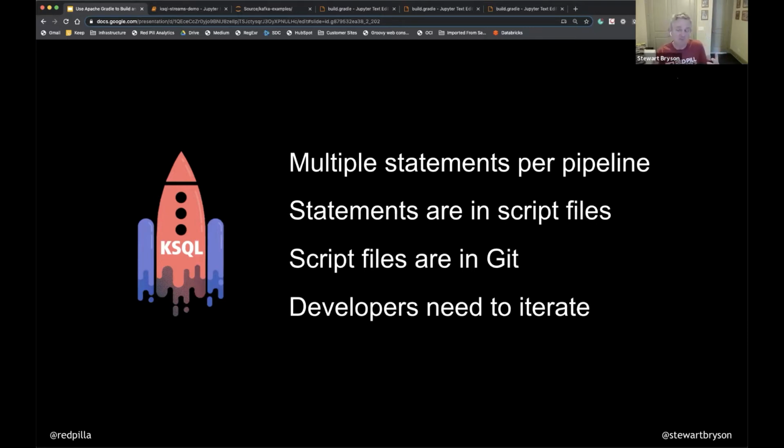Statements, of course, are in script files, and that's sitting in Git. So a .SQL file sitting in Git, and developers need to be able to make changes to those SQL scripts and basically restart their pipelines as part of the development experience. And as you'll see in the demo, KSQL is getting better and better, but it wasn't the easiest thing to do initially, and it's still not super easy to restart a pipeline, to pull down all those persistent queries and restart them because you've made a change to one of the persistent queries in the middle.